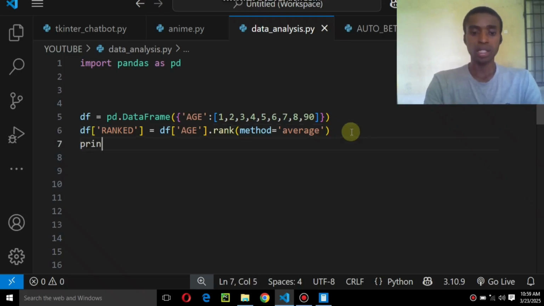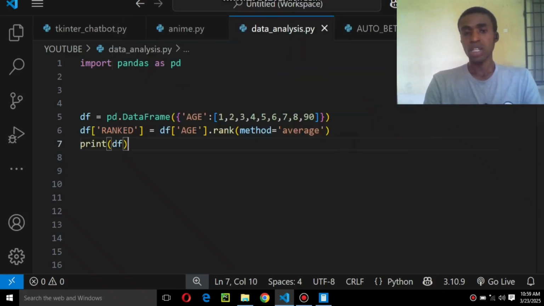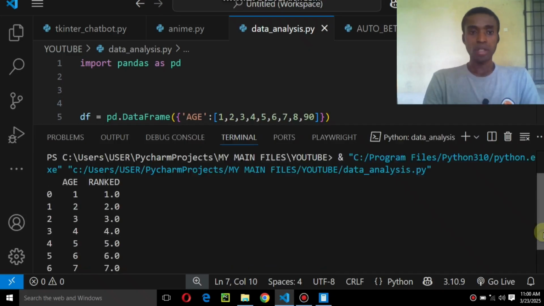So let's print our data frame on the screen so that we can see what we got. If you run the same program, you should have this rank. The age 1, since it's the minimum, is ranked 1. It's followed by 2, which is second to it and ranked 2, and then it's going to rank accordingly from the minimum to the highest. That's how it's going to rank it.